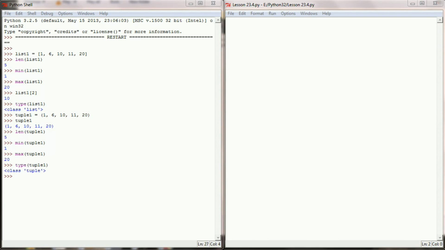For new programmers, this is why the two can sometimes be hard to sort out. They're behaving almost identical. I can use the same functions, they look the same. If it weren't for the brackets, there wouldn't be a real easy way to tell the difference between these two because they're almost the exact same. If I take tuple1 at index location 2, I'm getting the same 10 that I did when I accessed the list at index location 2.